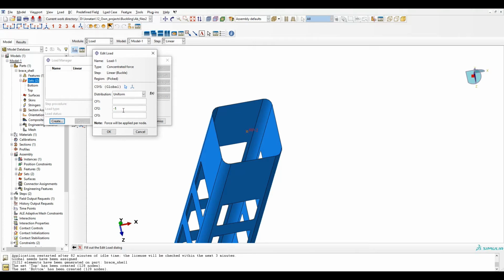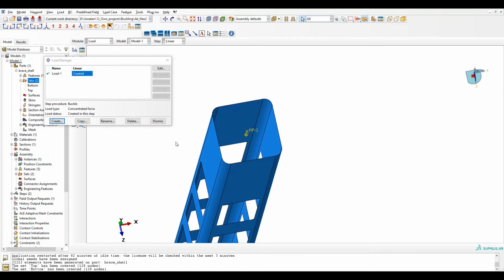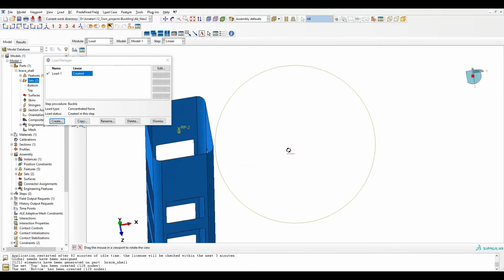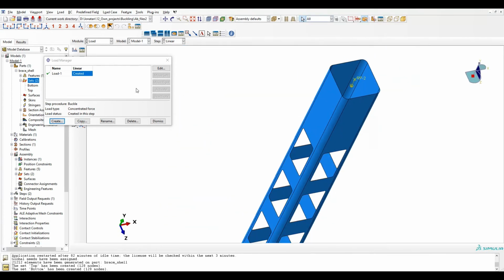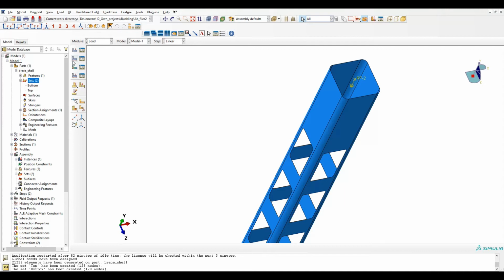So when we get the eigenvalue at the end of the linear buckling analysis, the critical load will be multiplied by one, so the eigenvalue multiplied by 1, so that's why we use 1. Okay, so this is created. So now we are going to create the boundary condition.